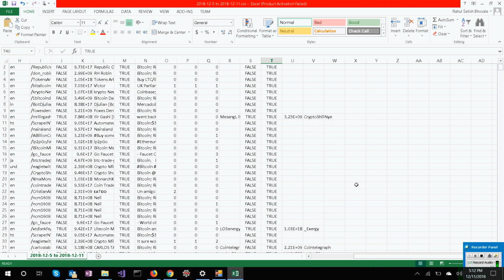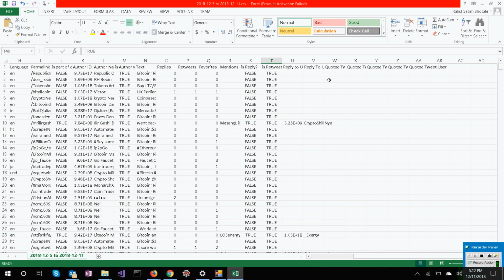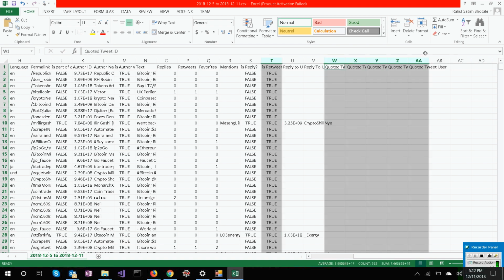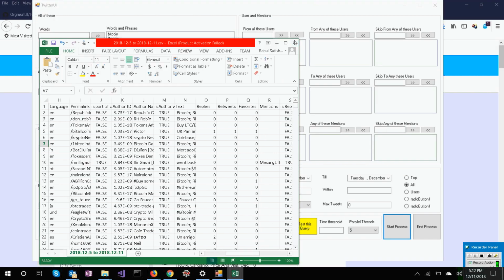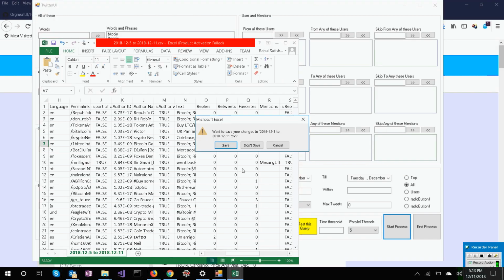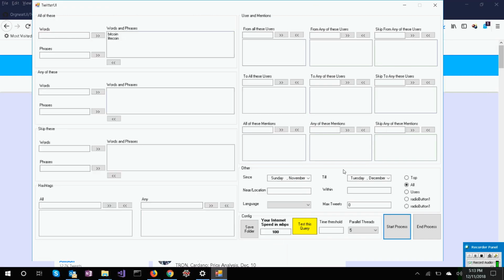Oh yeah, because quoted tweet works only with the reply. Sorry. So this column is associated with these, and this column is associated with these two. Okay, so that's it in the output, and it's pretty simple to use.